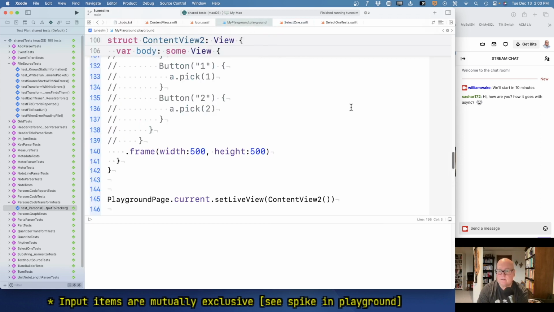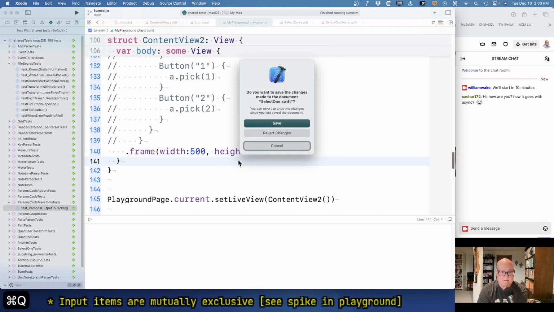My playground is still not doing anything. Ugh. Okay, I'm going to quit and restart Xcode.